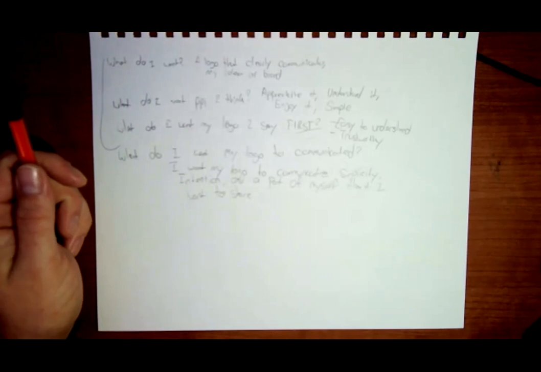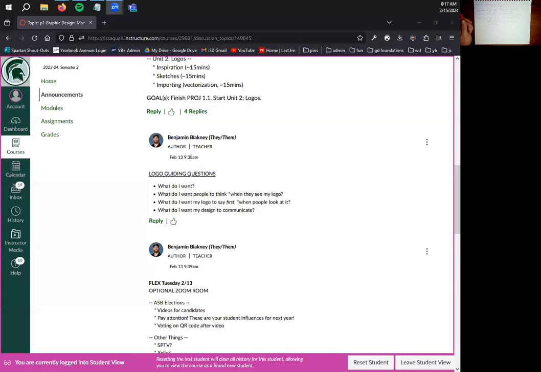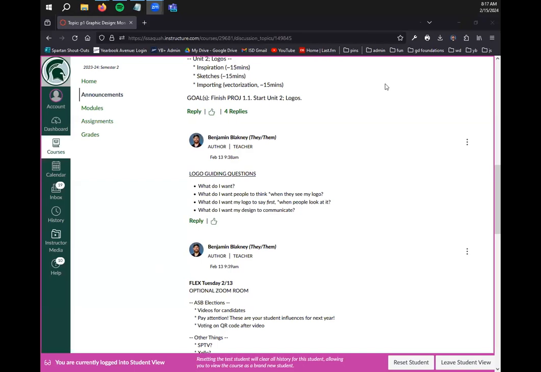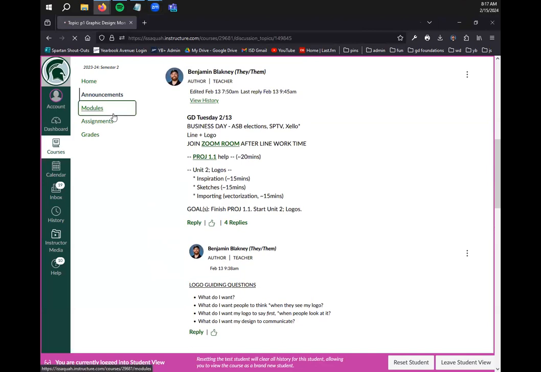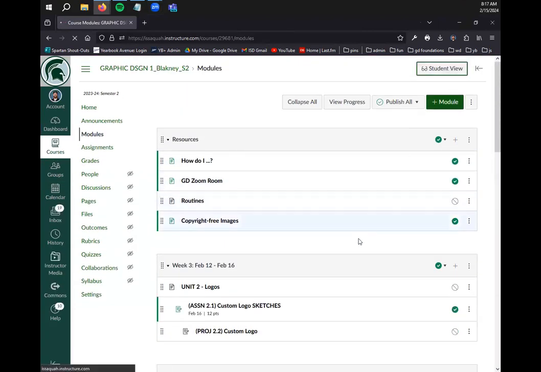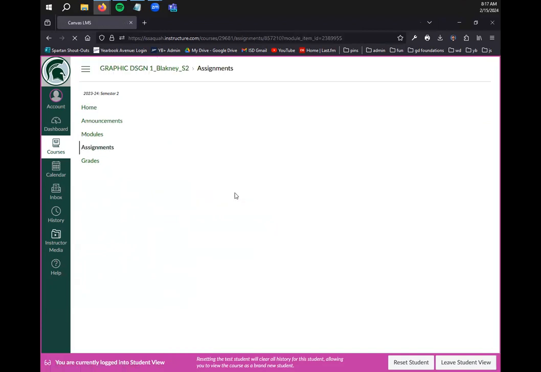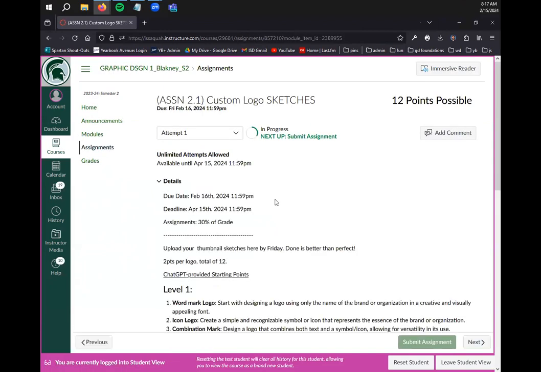And now I'm going to switch back to a screen recording real quick. Turn off my camera. All right. So if we look at the modules, there's some new stuff for week 3 here that should all be published. It is almost published, but there's an assignment 2.1 right here, which is your custom logo sketches, which are due tomorrow.